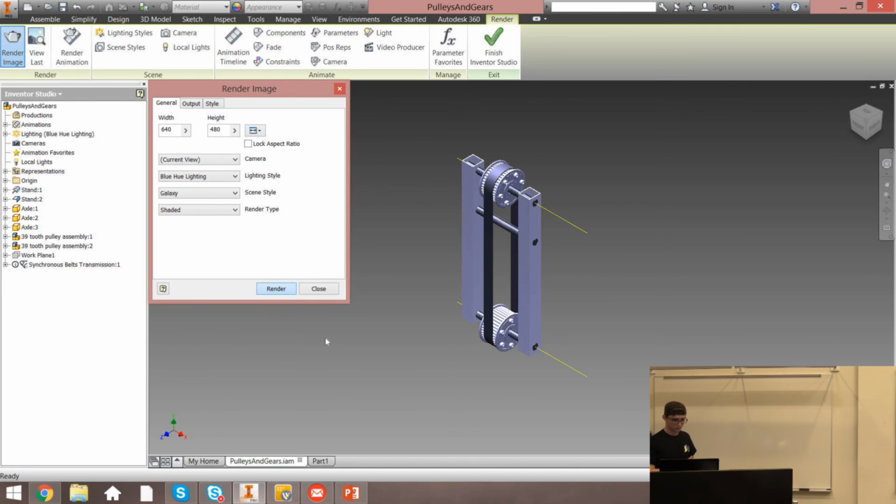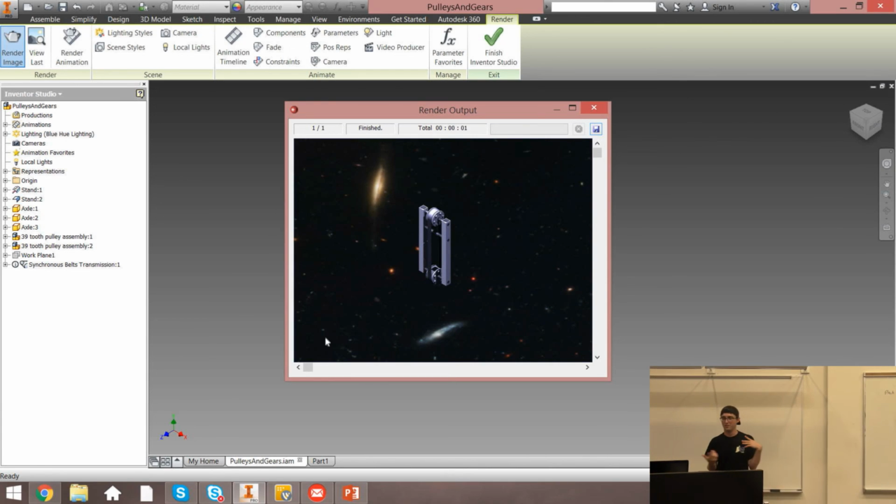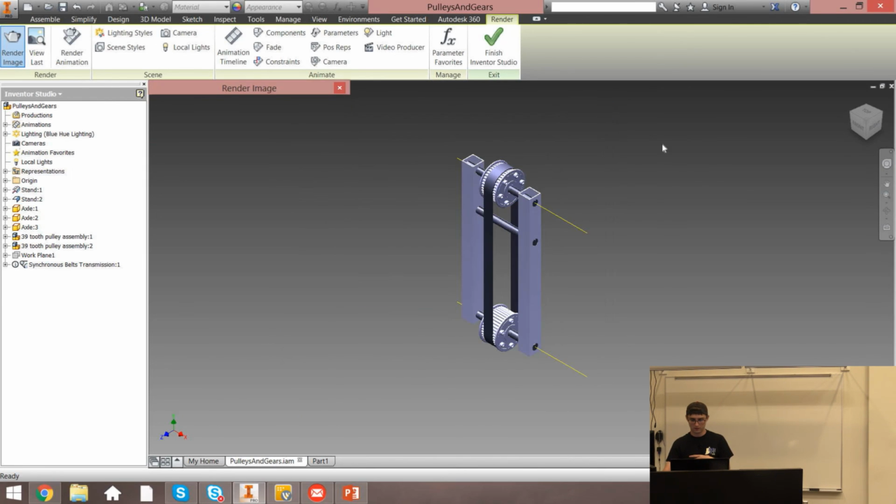Click render. A cool little image, right? You have your robot in a space. You can also add your custom images too, so we're going to show you how to do that. So we're done there.